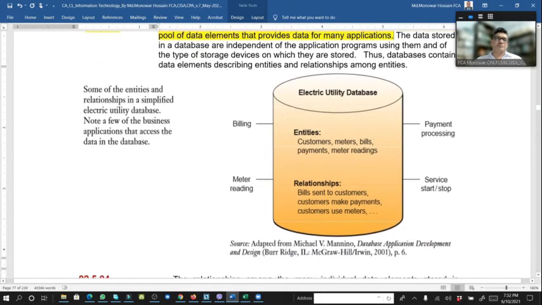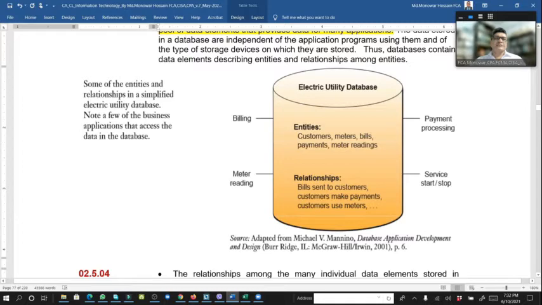If we see this picture, look here, it's showing some of the entities and relationships in a specified electric utility database. Note a few of the business applications that access the data in the database. Here it is the electricity utility database. So here for our electric authority, how they process bills, how they submit bills, how they update their database. It's a big database here.